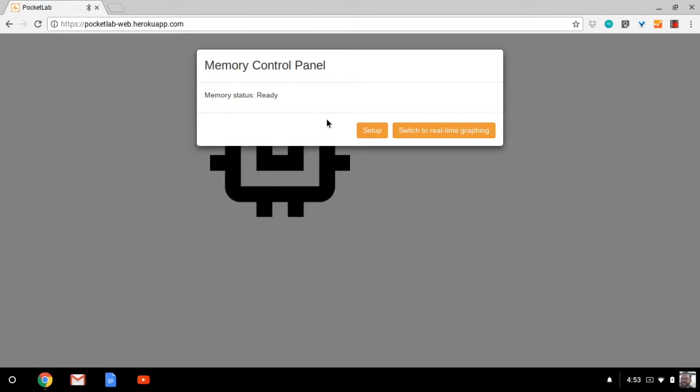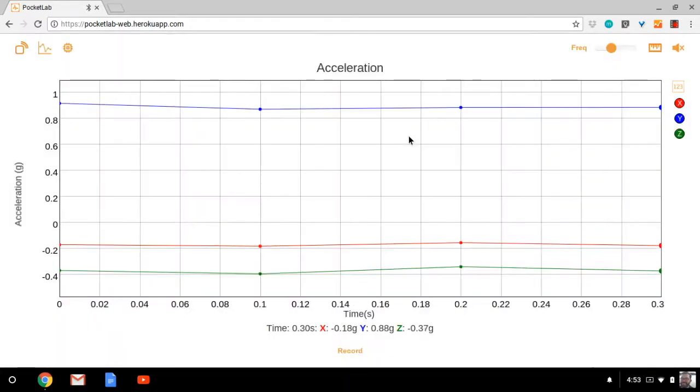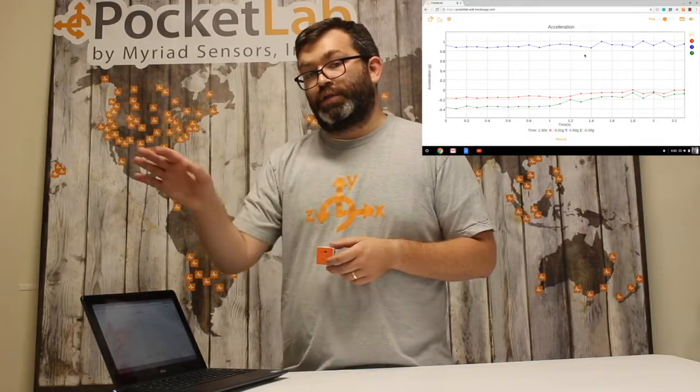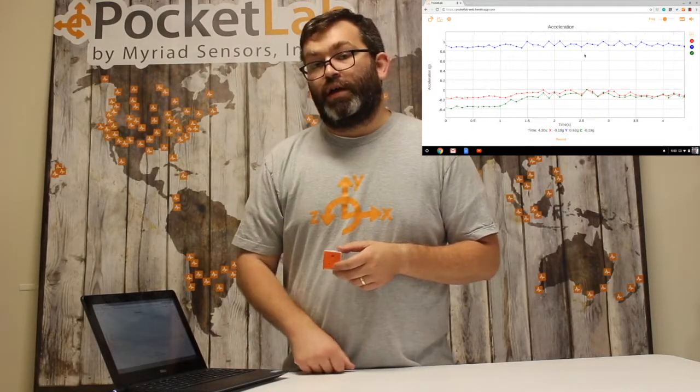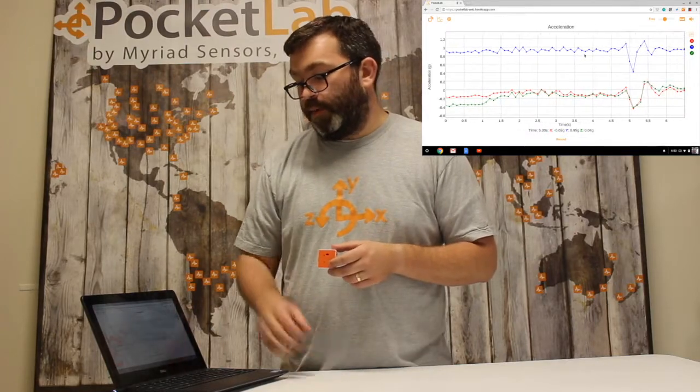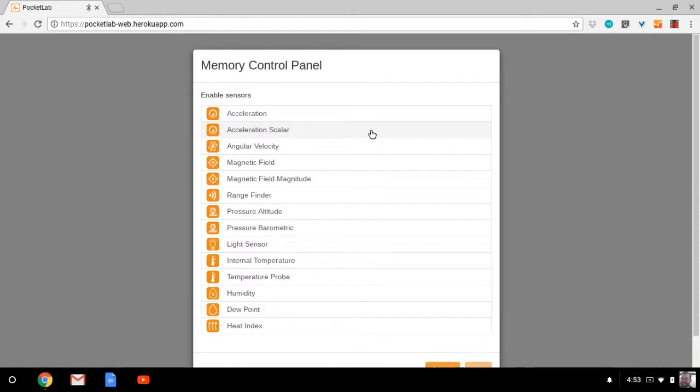It says memory status ready. And then we have two options to click. We can switch to real-time graphing, which will put us right back into the app. So if you click that by mistake and you decide you don't want to use the onboard memory, just click that. Or you click setup if you want to begin setting up your recordings.